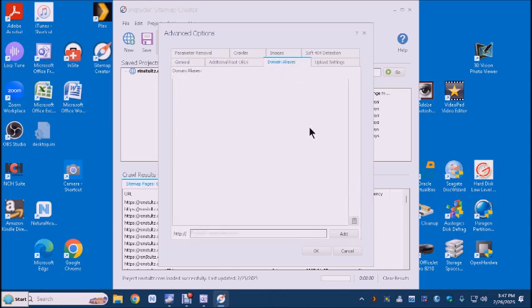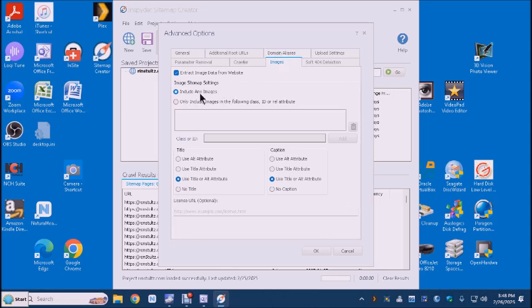Domain aliases is if you had one website, but it was known as www.u, one was called u, one was called blah blah blah dot .u. You could put all those domain aliases underneath there and it would search them. This is images. I'm telling it to include all images in my sitemap.